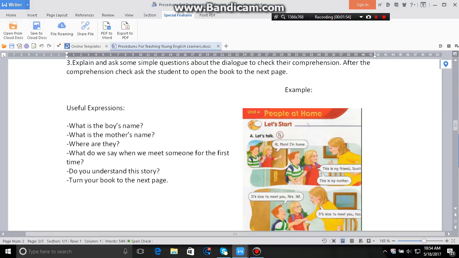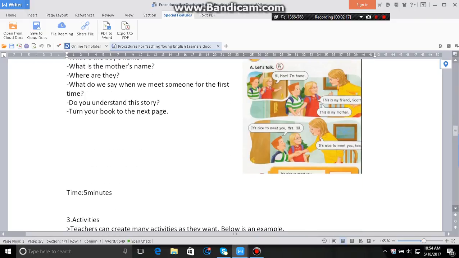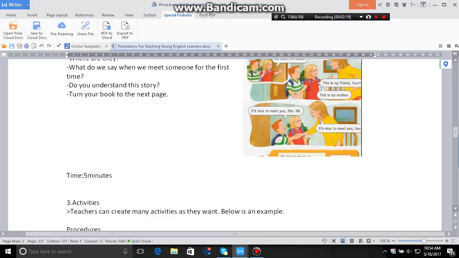And then let's say if she doesn't have any questions anymore, then you can ask your student, "All right, so turn your book to the next page." So this is for the comprehension check to know if your student can really understand the dialogue. By the way, the comprehension check takes usually 3 or 5 minutes.